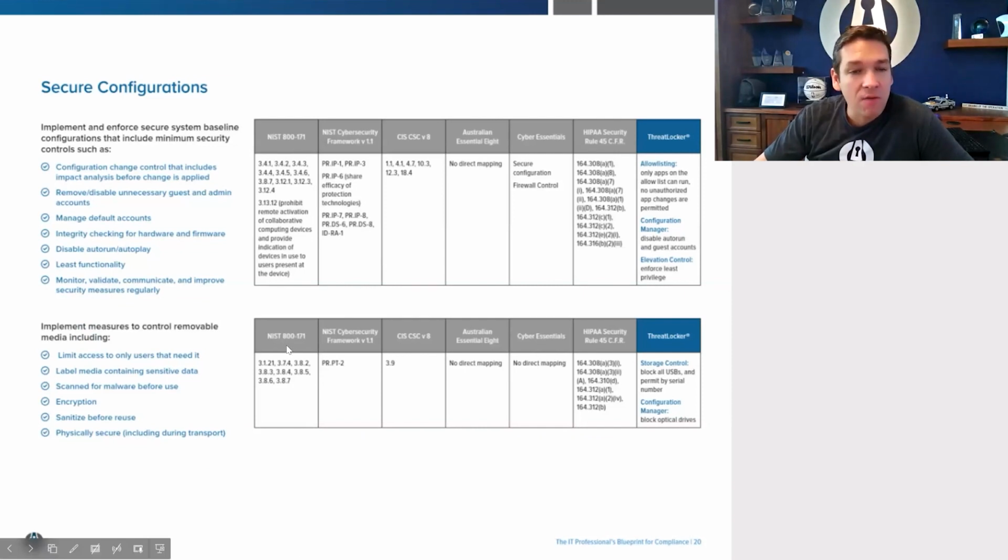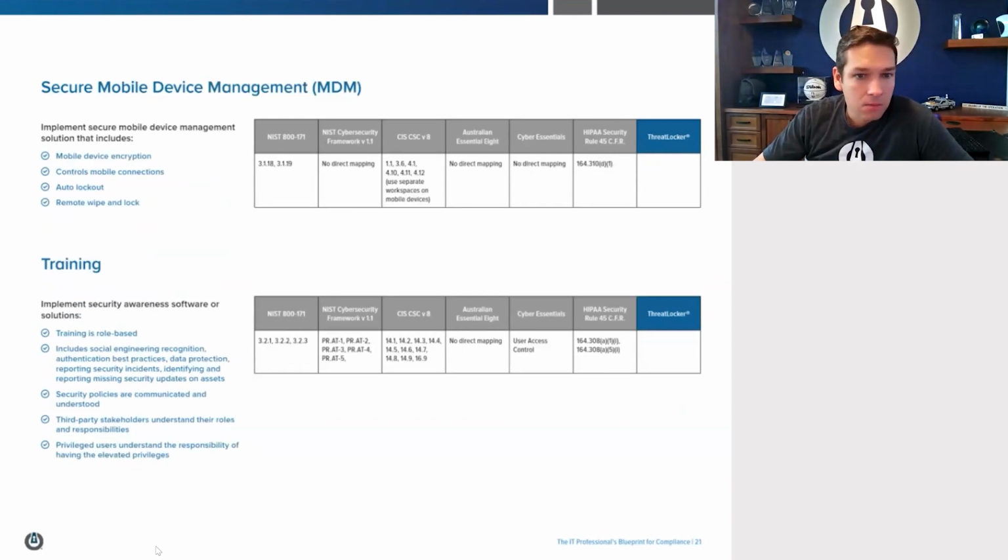I'm going to finish off on this because I think we've got like 1 minute left. There's a bunch of other things in the compliance handbook.